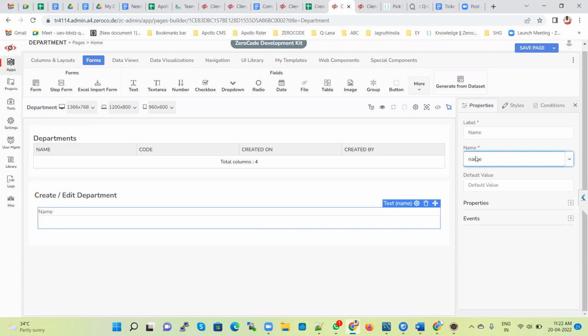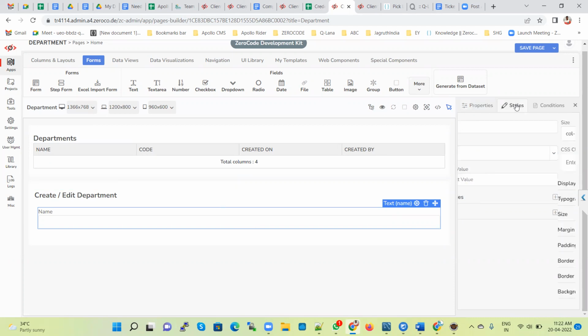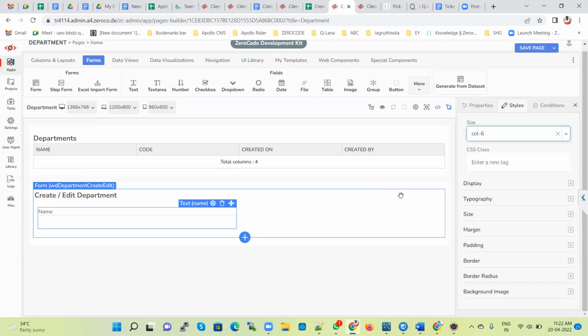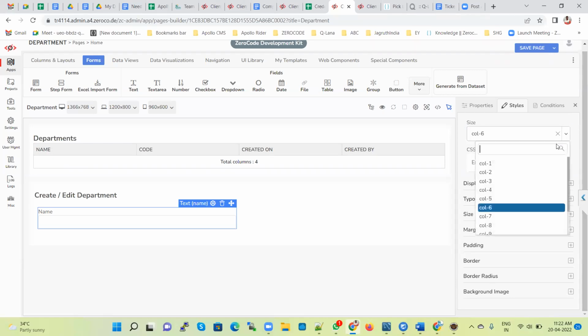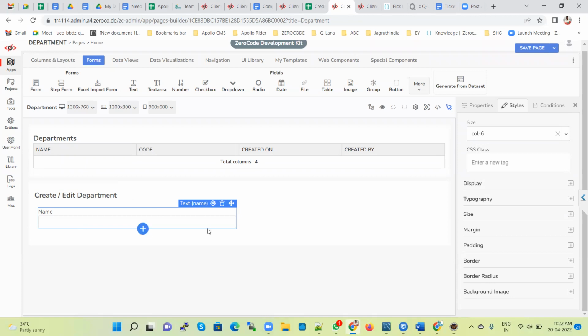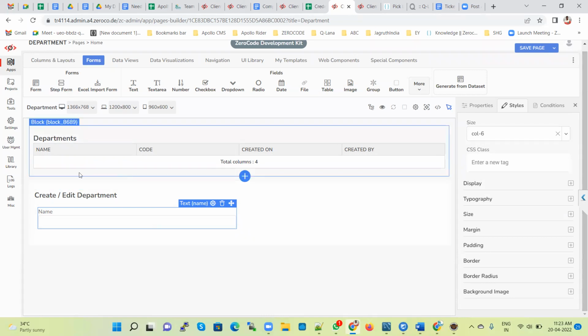So this one, I have added one field. Make this select as 6, so the complete width will be 12. We are dividing the complete width of the system. We have set 12 parts, and 12 parts comes from Bootstrap CSS rules. So if you select 6, it will display in half of the box. And I'm going to add one more field, code.